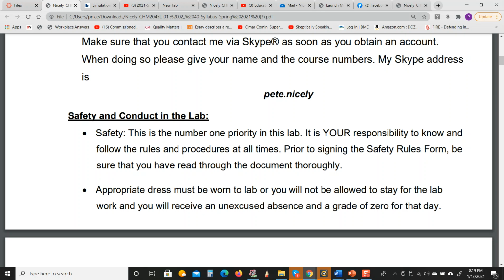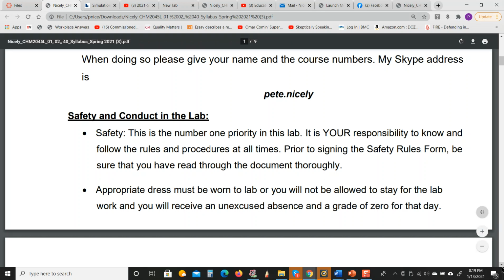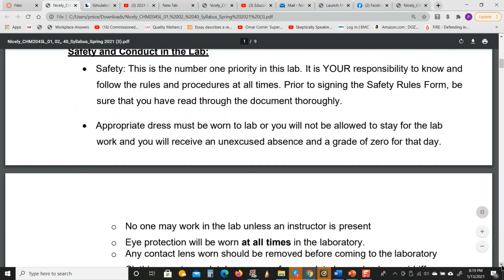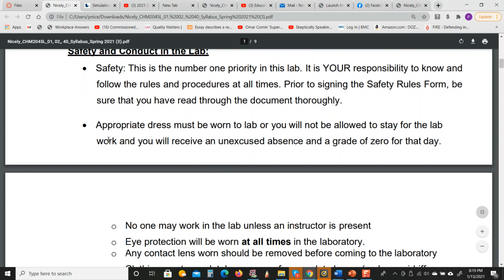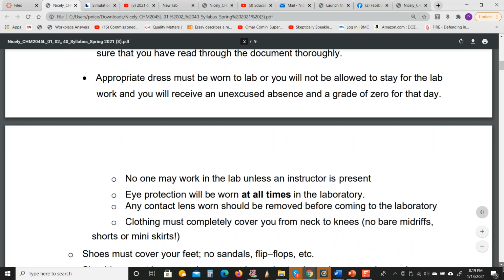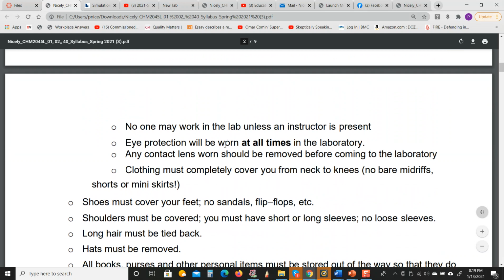So that's the reason why I'm going through this, because these would be the rules that would be enforced if we were actually working in a physical lab. So as stated here, normally appropriate dress must be worn to the lab, and you would not be allowed to stay in the lab if you're not appropriately dressed. And we'll say more about that down below. So here are some rules that are listed right here.